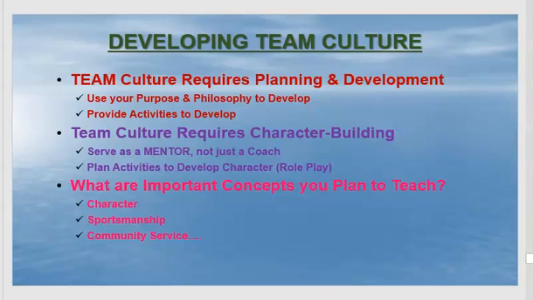You should use your purpose and the philosophy statement that you're going to write to develop your whole idea of team culture. You're going to provide a variety of activities at this point, and that'll help you develop your team culture. I'll go over some possible activities a little bit later in this presentation to help you determine if you're doing character building, service learning, what's your main aspect of what you're going to get to.